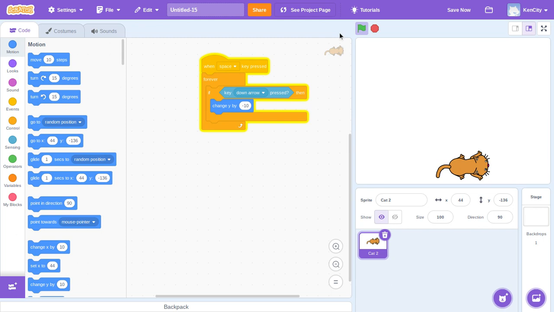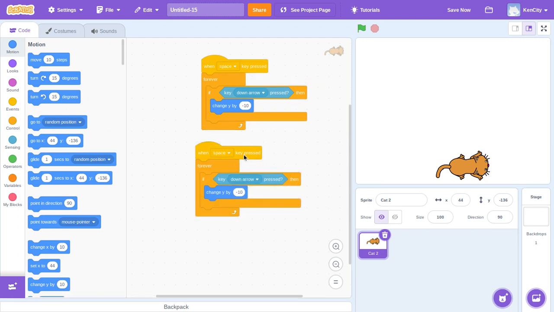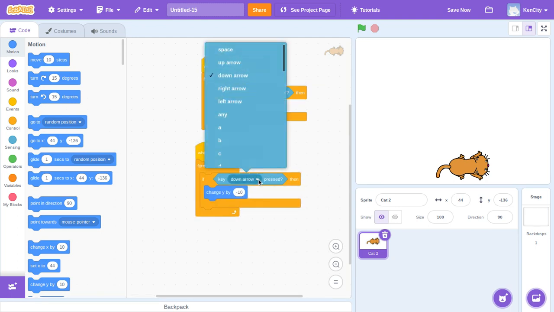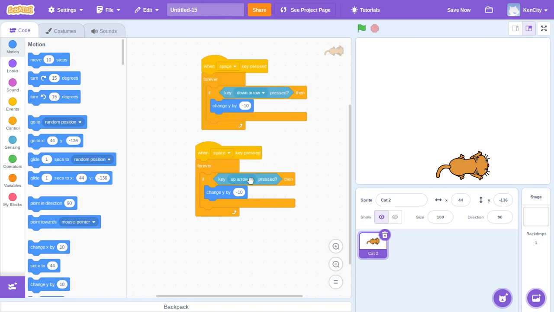Now we will use a similar block of code to make the other arrows work. And how do we do that? Simple thing: duplicate, then drop. Then you change this down arrow to up arrow. For up arrow, take note, you change Y, you remove the minus, it becomes normal 10 or plus 10.